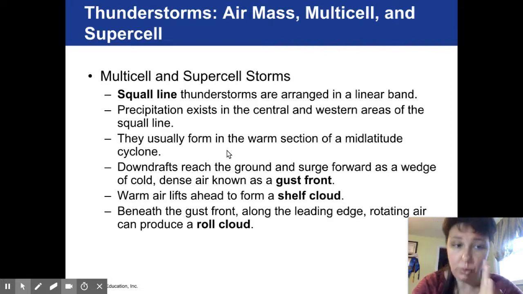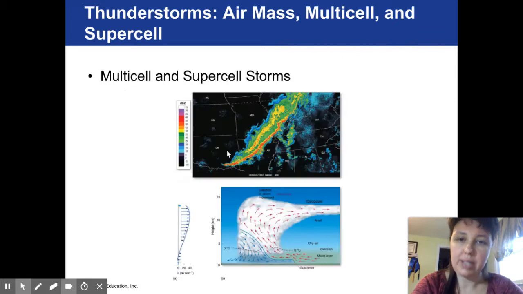If I'm getting rolling clouds, that is a telltale sign for putting out a tornado warning. I would say that there is a tornado warning because the chances of that going vertical are pretty much almost going to happen for sure.